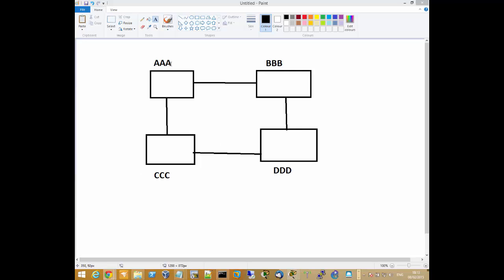Okay, we've got switches A, B, C, and D. A has the lowest MAC address, so A is the root bridge. So switches B, C, and D must decide which port is the best port for us to get to the root, right?